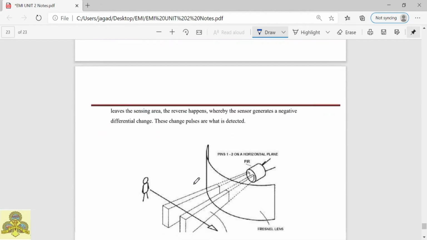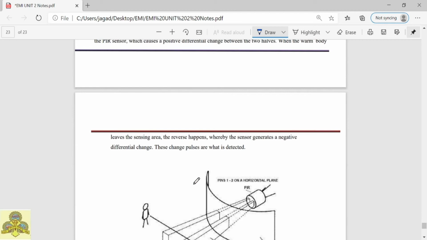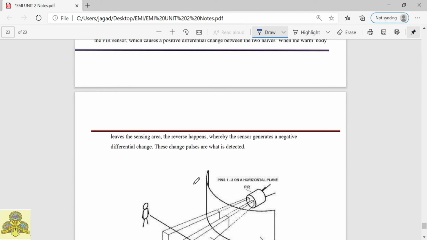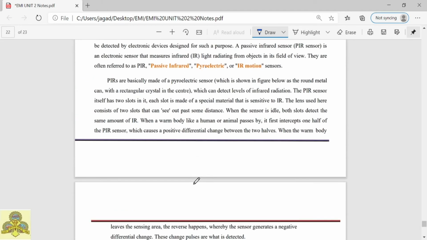Fine. So it generally detects the temperature of a human body. We can use it to measure the temperature of a human body. We can use the PIR sensor because the human body always produces some heat, isn't it? So heat in the form of infrared rays that we can detect, and we can calculate the temperature.